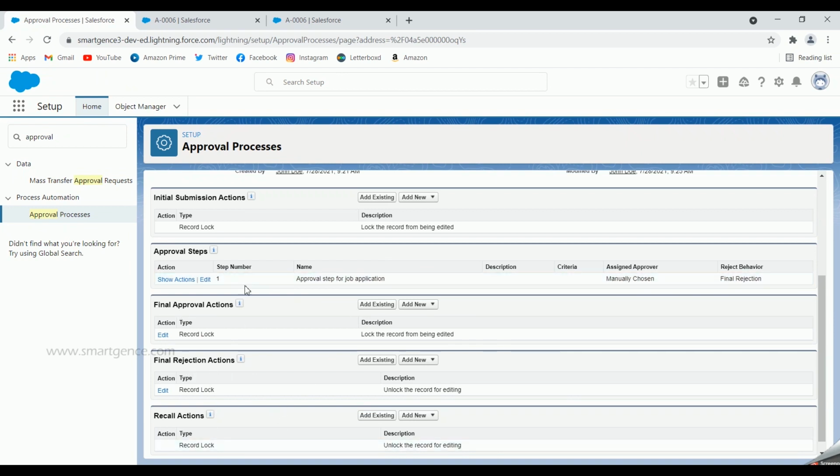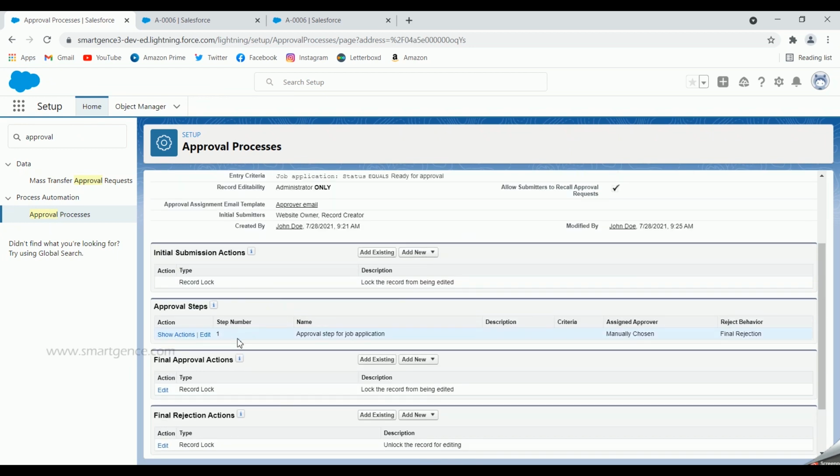And I've been talking about the step number, right? Since there is only one step over here, it would get executed first. But if there is more than one step, then we can define the step numbers, so they would be executed subsequently. That is the significance of the step number over here.